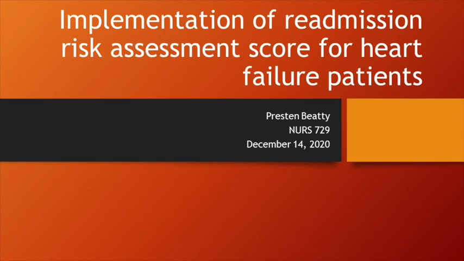Hello and welcome to my brief presentation for the implementation of a readmission risk assessment tool for heart failure patients.